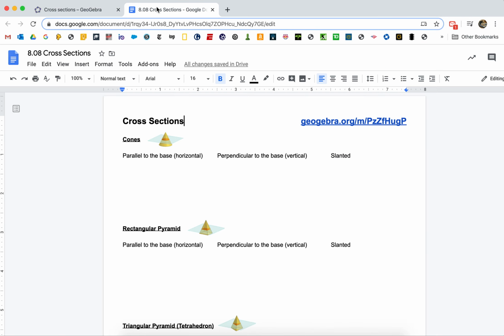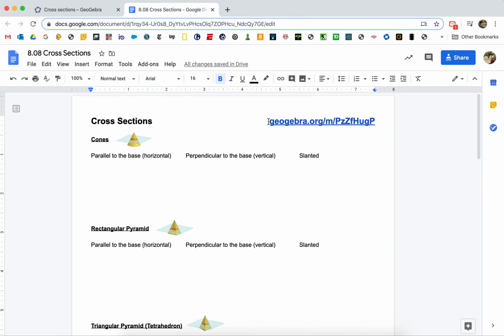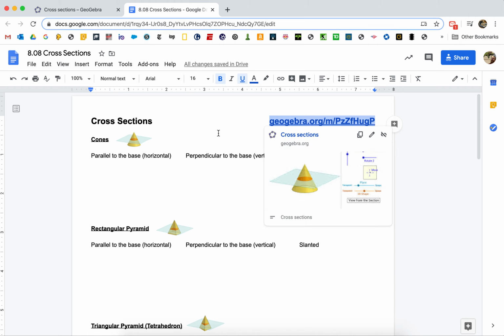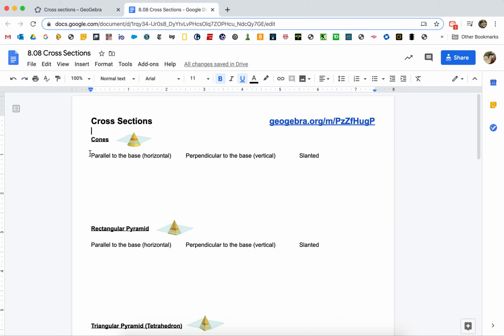So here's the deal. You will go to this link right here, and you'll have to fill in this chart as you go through it. The first one that's listed is a cone, and you need three different cross sections. One of them is parallel to the base.